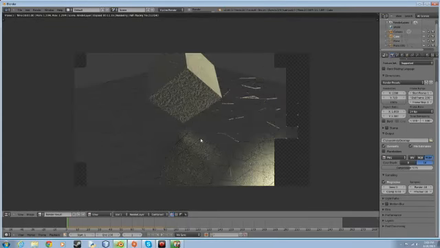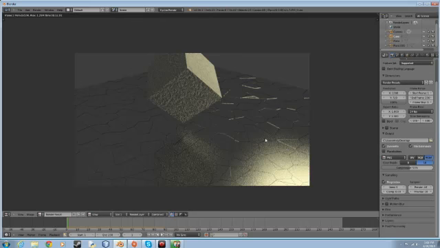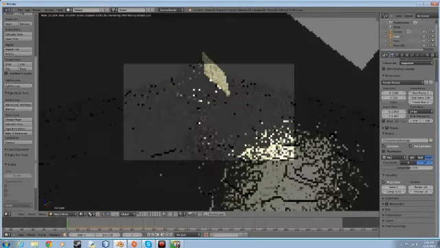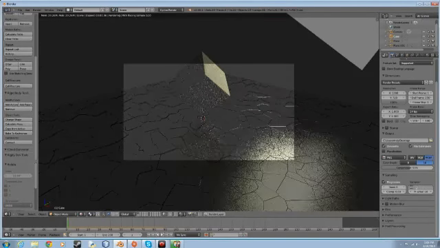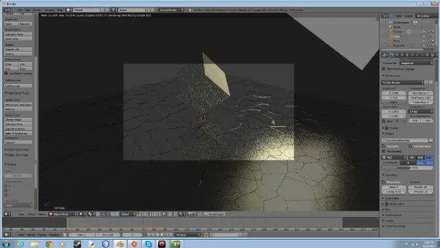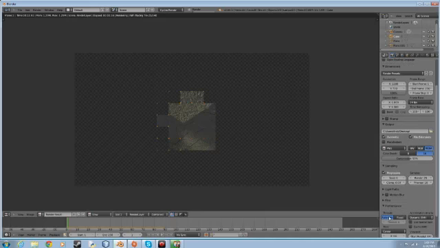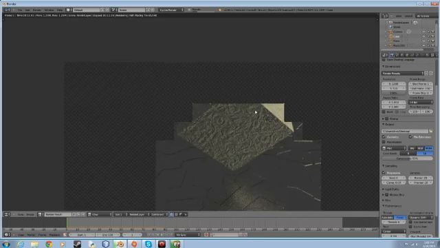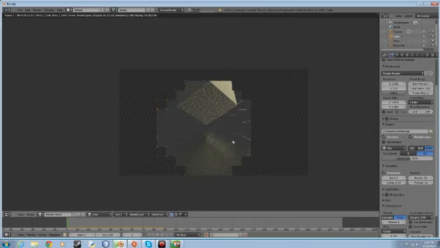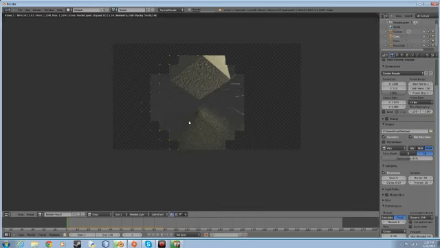That's how the Cycles render works, it does softer and then it gets more detailed as you add more samples. So let's jump it up to 25, and the more samples the longer it takes. Actually, change this to 6 threads. But as you can see, you can already see the texture on the cube much better, and this is starting to look better.